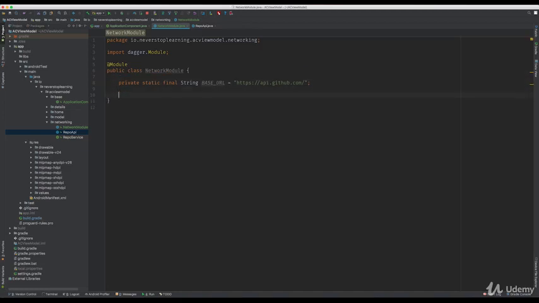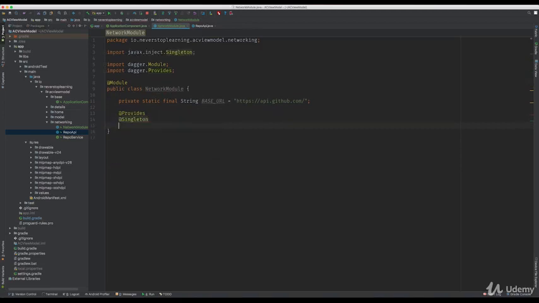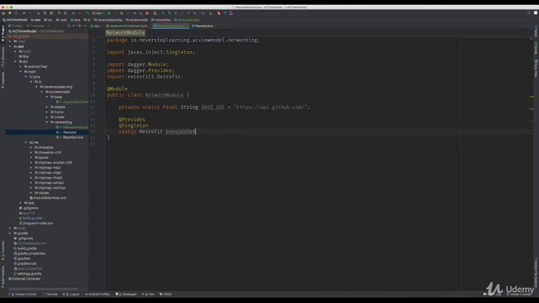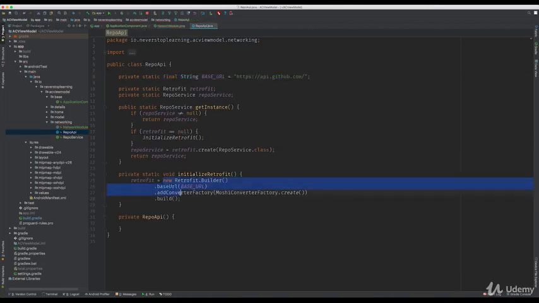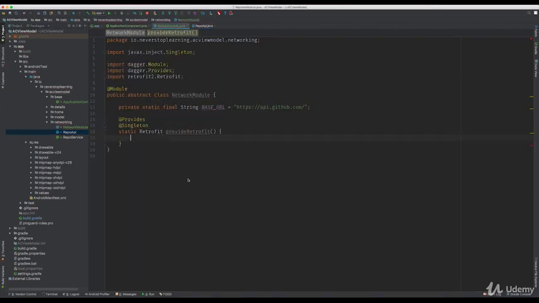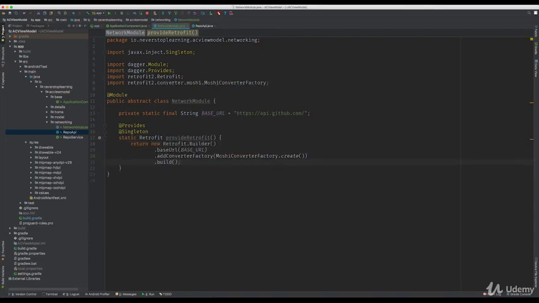So we'll copy our base URL constant, and then we'll create a provides method for our Retrofit instance. Notice that we're using the Provides annotation and the Singleton annotation, and that just means that this will be used throughout the lifecycle of our app. We'll add abstract. This allows Dagger to do some optimizations and make our provide method static. We can just copy over what we already had for the Retrofit builder, and we'll move the repo service creation logic into this module in a future video.